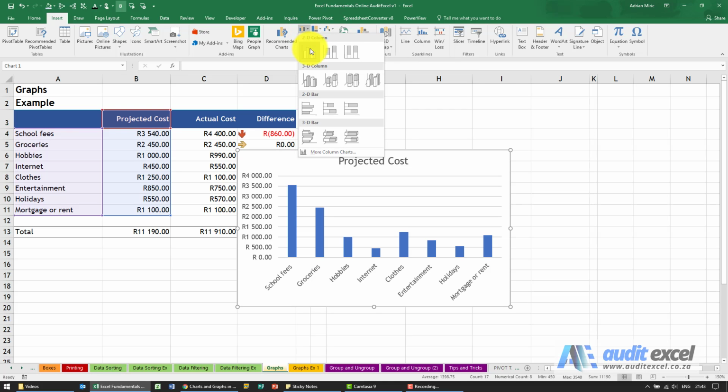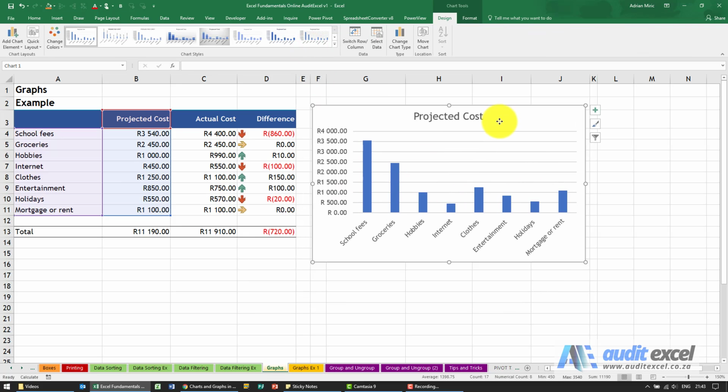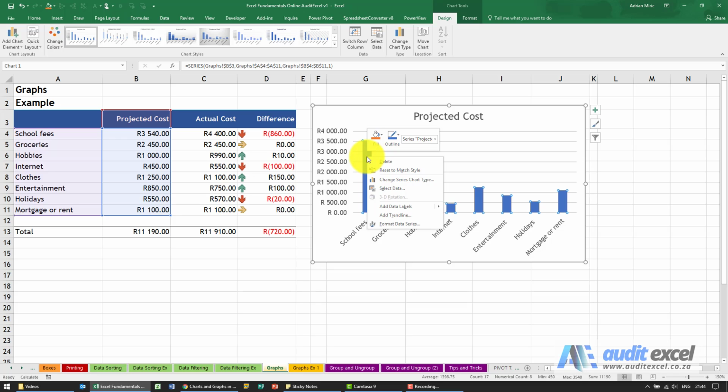So I'm going to choose that one there, which is a clustered column. If I click on it, you'll see there's my chart. Done. What it's done is it's assumed you wanted a blue color. It's come up with its own axes. It's listed the names here. It's given it the name that it finds over here. This is a nice quick chart, but realize that everything you see here can be changed. So if there's anything you don't like here, it's as simple as right click on it and there's a whole bunch of things you can do.